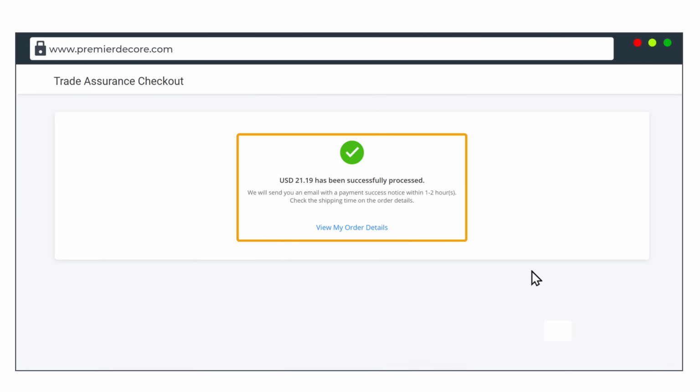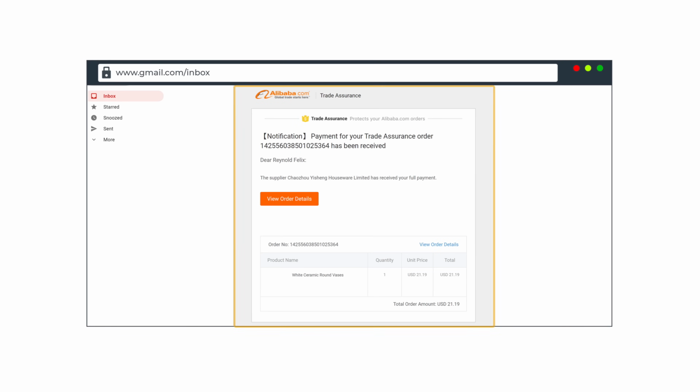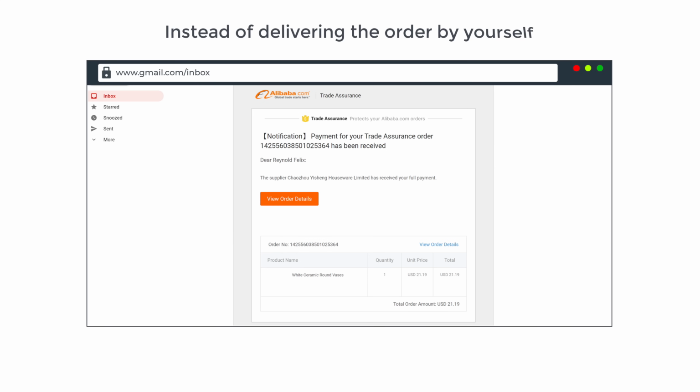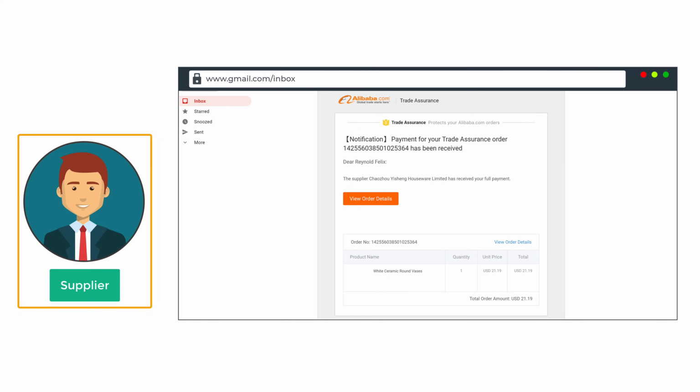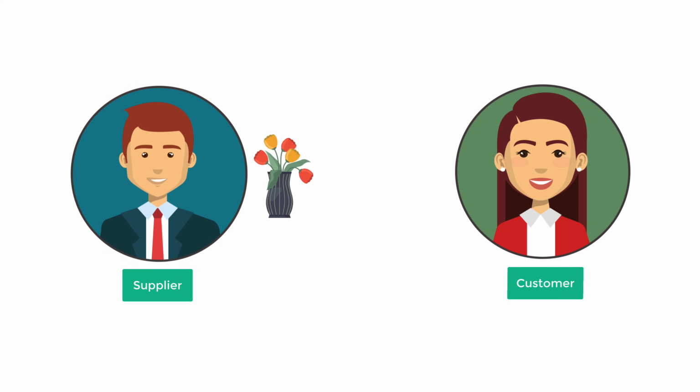And once the customer makes the payment, you will receive an email in your inbox with the order details like this. So once you receive an order, instead of delivering the order by yourself, we'll see how you can forward this order to a supplier who sells the product. So now the supplier will go ahead and deliver the product to our customer. In this way, you can keep the extra amount you charge for the product as a profit for your sales you made from the site.